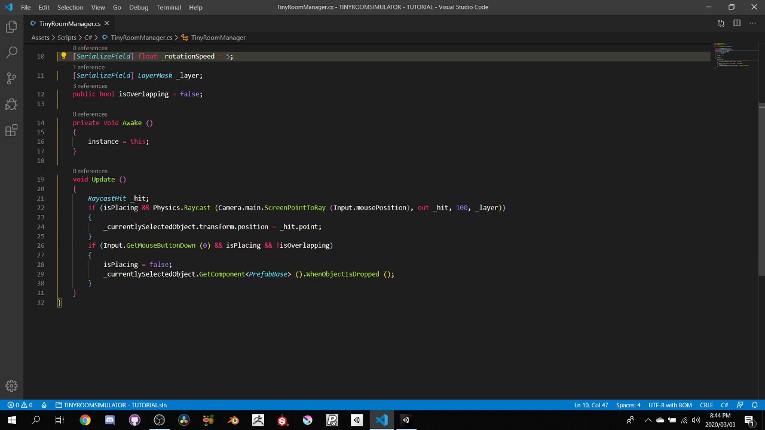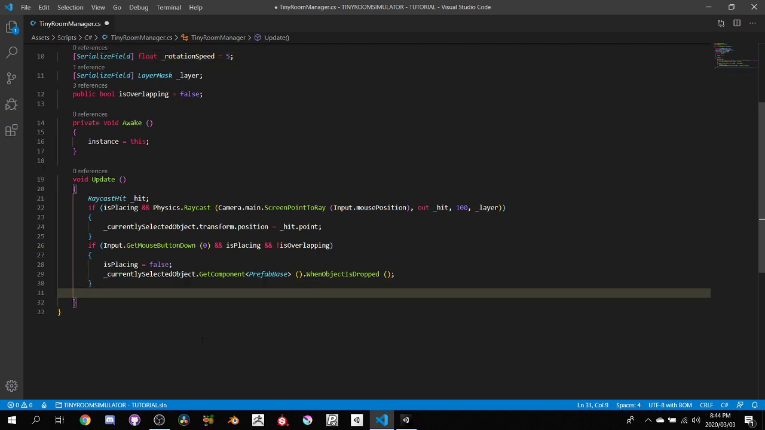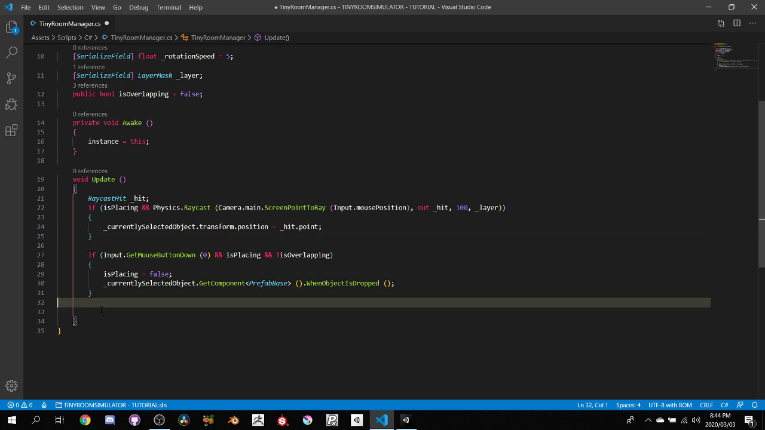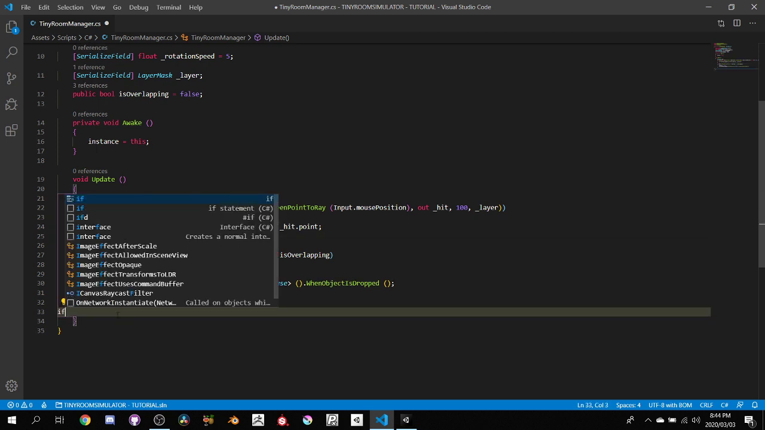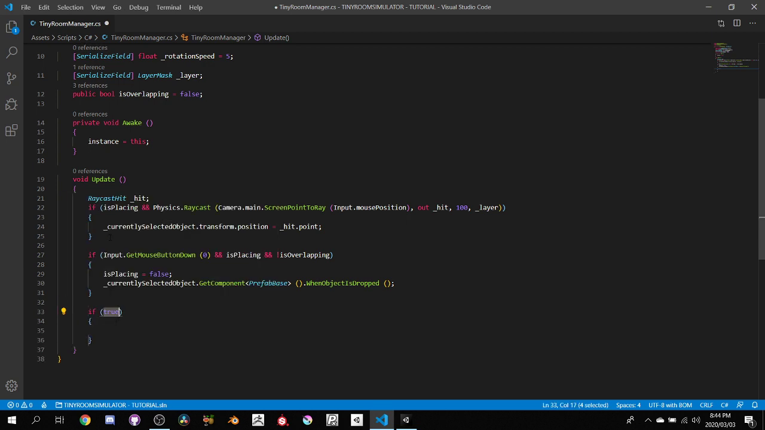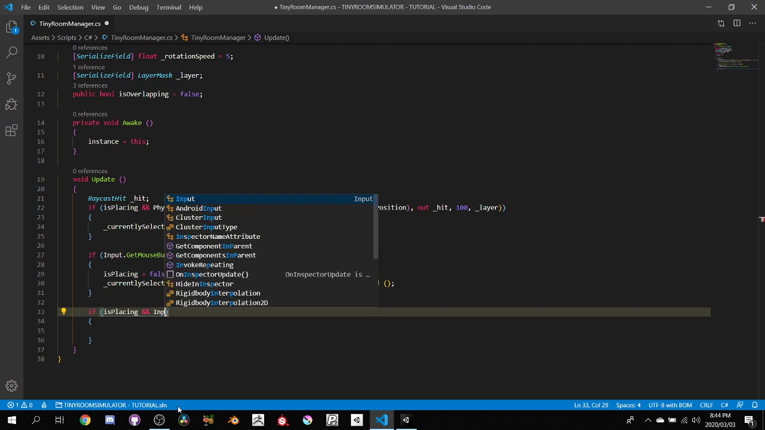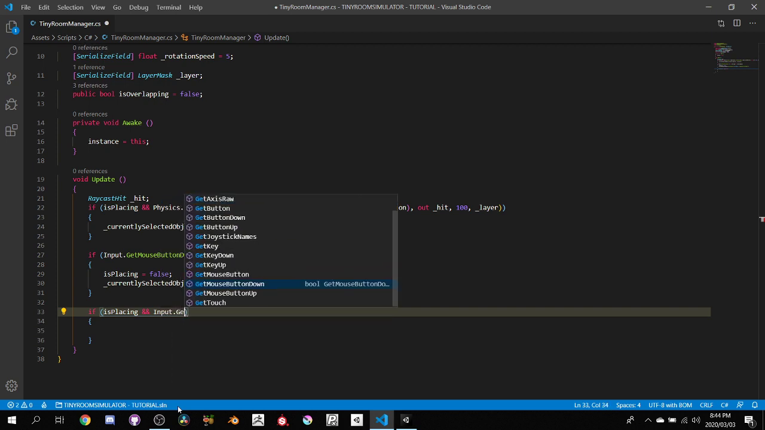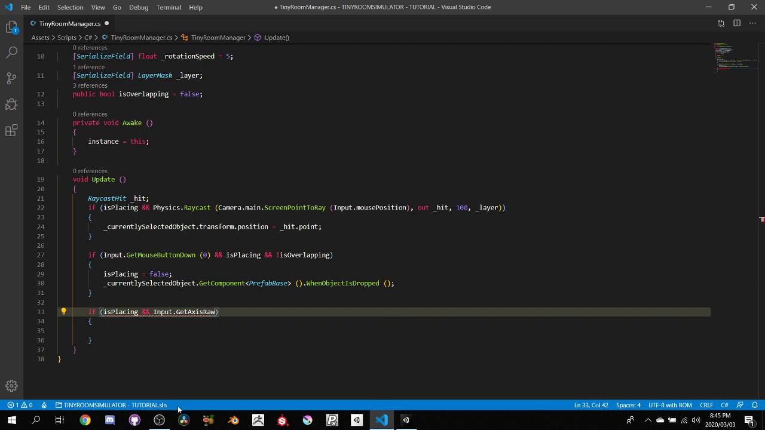And we're going to just look for it in the update. So I'm just going to add it in the update here. Just make some spaces between the different if statements. I'm going to go if placing is true and now this is going to be where we go input dot get axis raw, because I want the raw value between 0 and 1 or 0 and -1. So I don't want any incremental values. I want a completely pure value. So if I move my mouse right, it's going to be 1. If I move my mouse left, it's going to be -1. If I don't move my mouse, it's going to be 0.